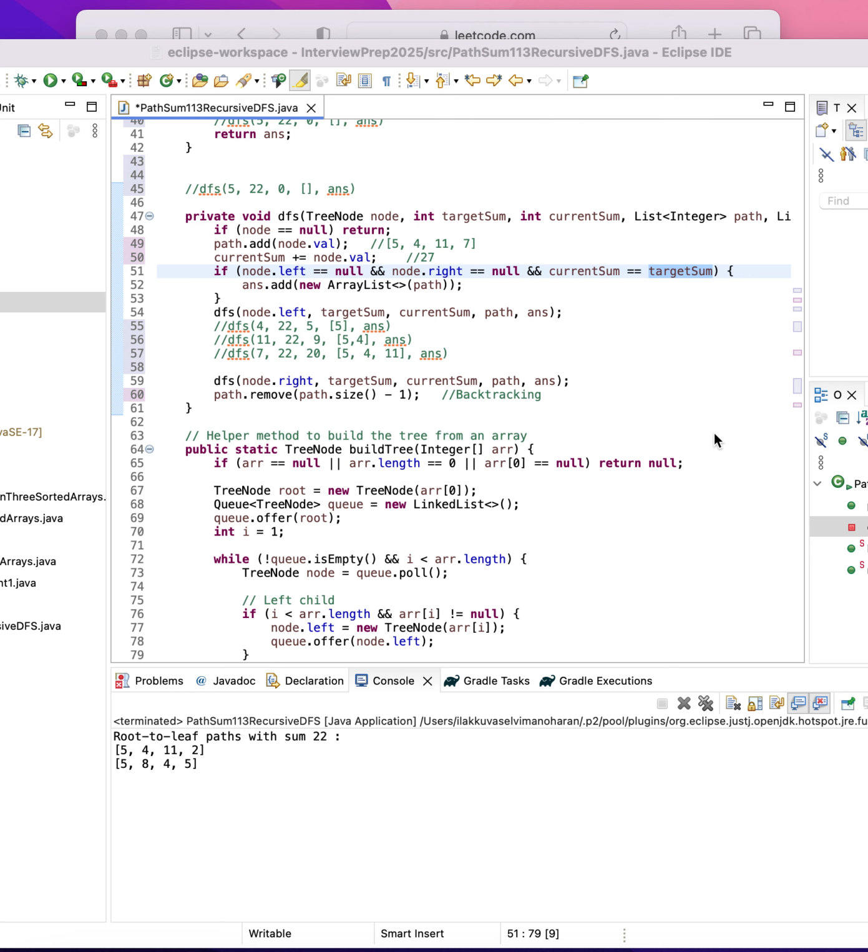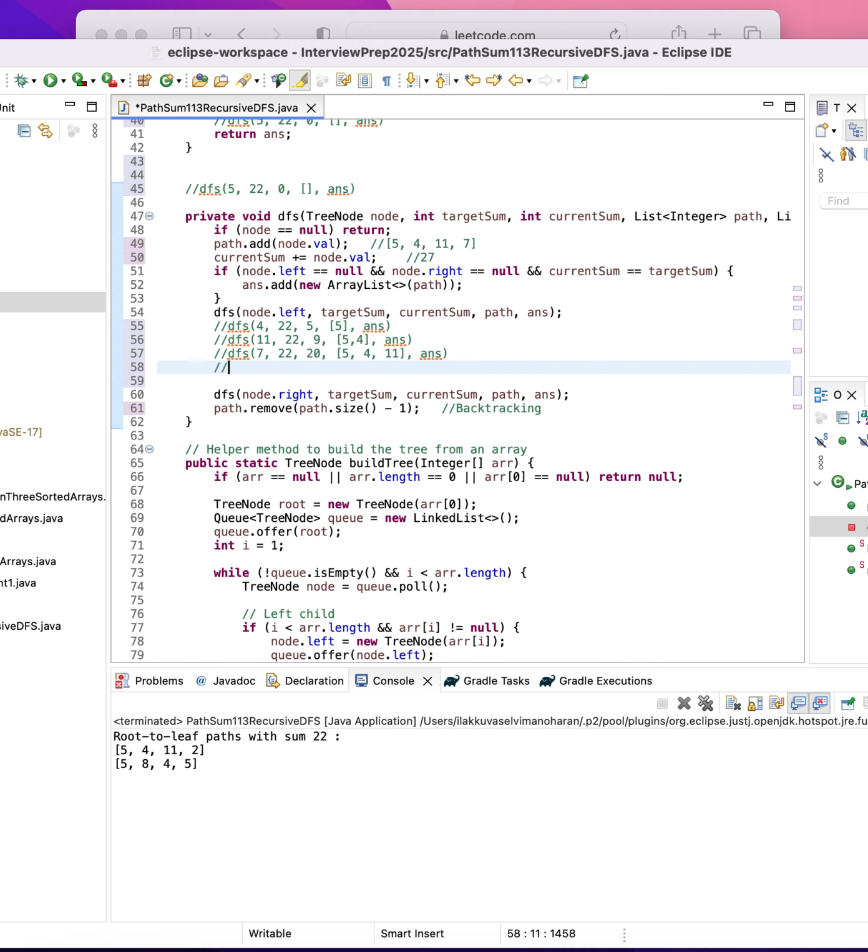So we are going to recurse. This time it is going to be DFS null, because node dot left is null, and the target sum is going to be 22, and the current sum is 27, and the path consists of 5, 4, 11, and 7, and answer.